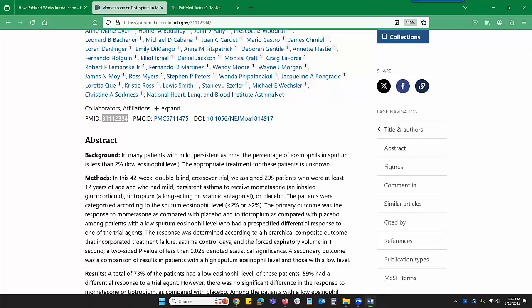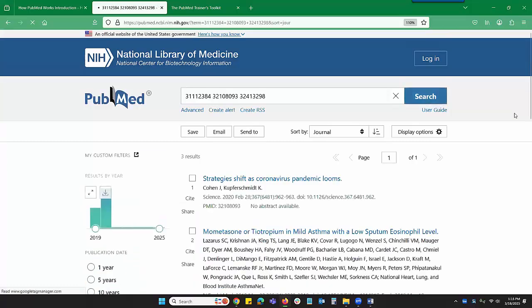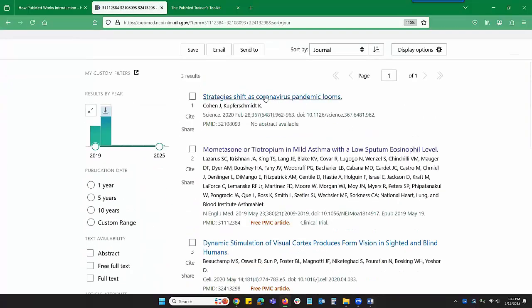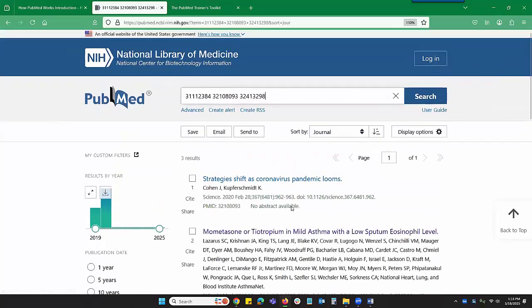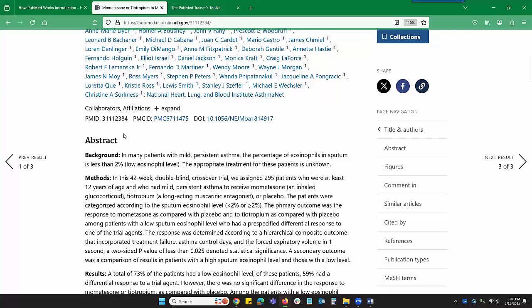And I'll give you an idea of what that looks like with a short example. So I have a string of numbers here, this first article that we're looking at, and then 2 more. And I can simply paste those PMIDs into the search box and click search. And that will give me 3 unique articles based on that PMID number. And here's that one that we were just looking at. So the PMID can be a really useful way to quickly pull up a citation if you have the number copied.